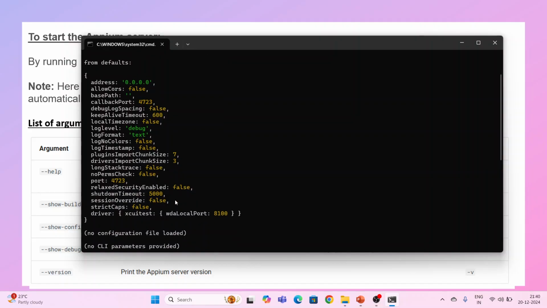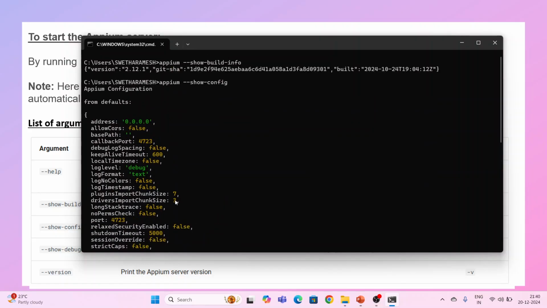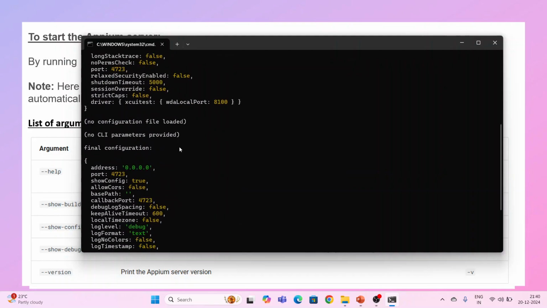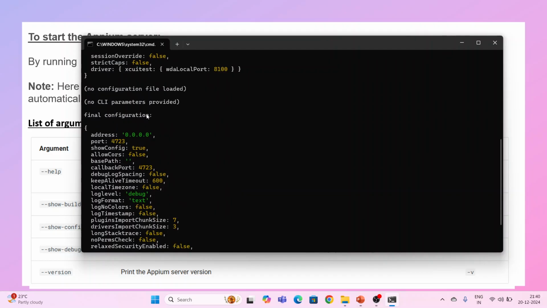Okay, so all this information I will fetch by using appium --show-config. This is the Appium config and from the defaults. And one more section we have, that is the final configuration. So as you know, we are able to change the configuration by using the command prompt also.